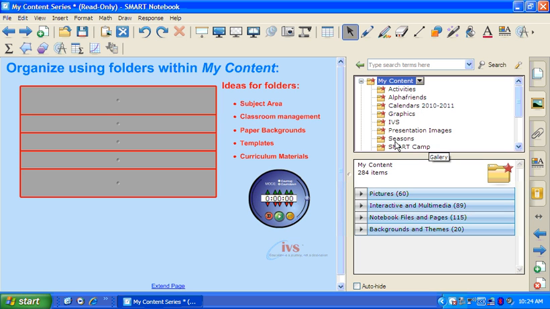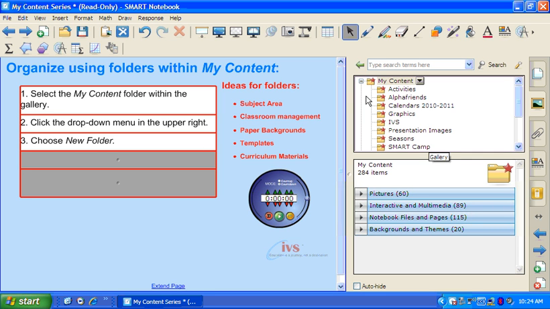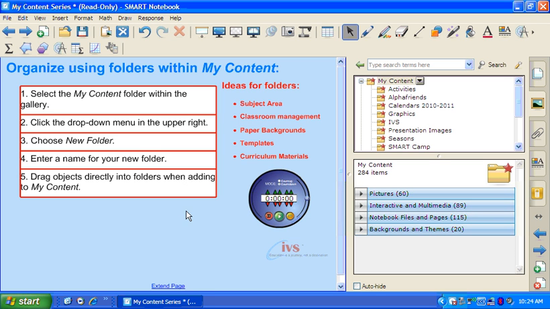I'd like to add a new folder here for classroom management, so what I'm going to do is select the My Content folder within the gallery. In the upper right-hand corner, you'll see that little drop-down arrow. That's going to give us a menu. From that menu, we're going to select New Folder. We can name that folder to reflect what's going to be inside of it. And then we can drag our objects directly into those subfolders to make them easier to find.